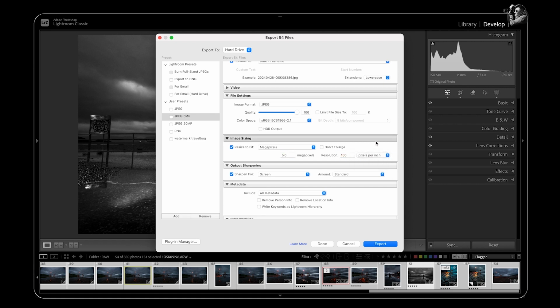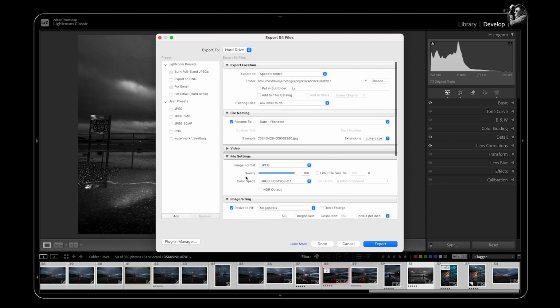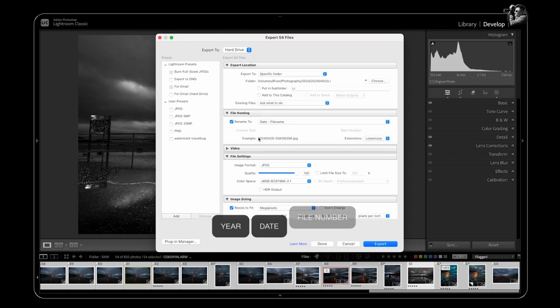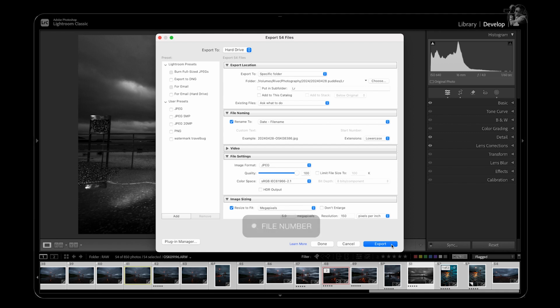The file size should be around 3 to 5 megabytes. This is small enough for sharing and looks great on social media. The system I use to name my files is based on year, date, and keeping the original file number. This way, if I need to find the original raw file, I can trace back to the file number.